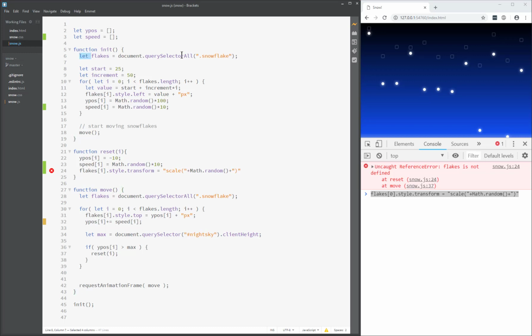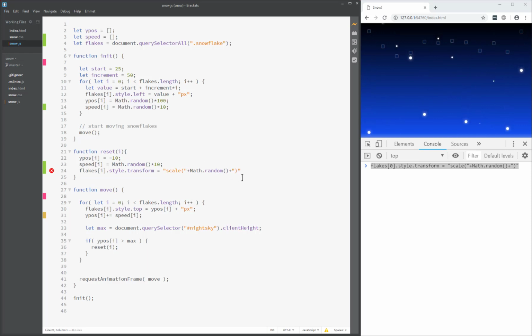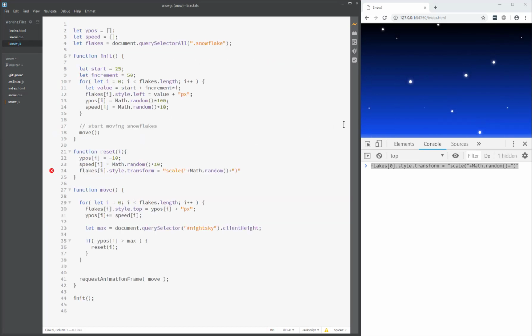I should put flakes outside the init function here at the very beginning, and then I don't have to create it again. So I have one array of all the flakes, one array of all the speeds, and one array of all the y positions. Let's see how that works. Yes, they have random sizes. This must be because I was selecting something. So every time a flake hits the bottom, it gets a new size and a new speed.